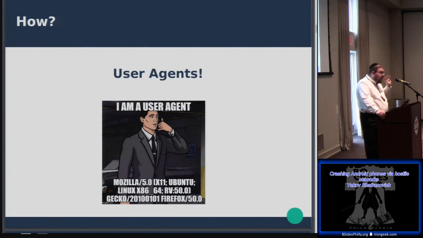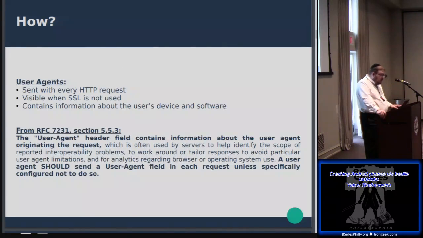So, I'm not doing anything unusual. I'm not going to start looking at TCP packets. I'm not going to start looking at NTP delays. All I'm doing is looking at user agents. For those of you that, most of us should know, the user agent is a string that identifies the software that is making the HTTP call. This is the text from RFC 7231, which is the most recent standard. It should contain information about the software. It should send a delivery request.